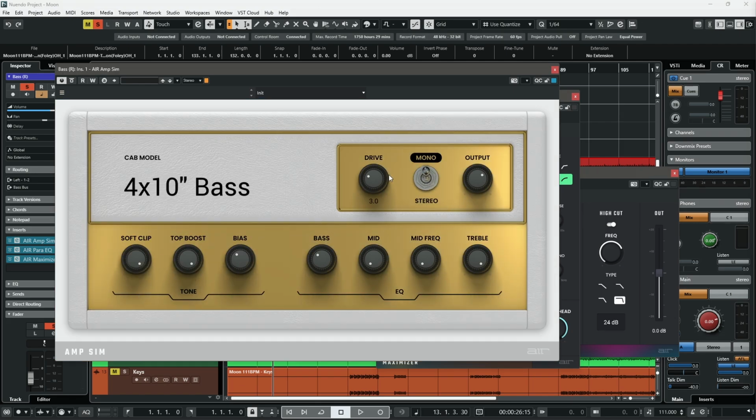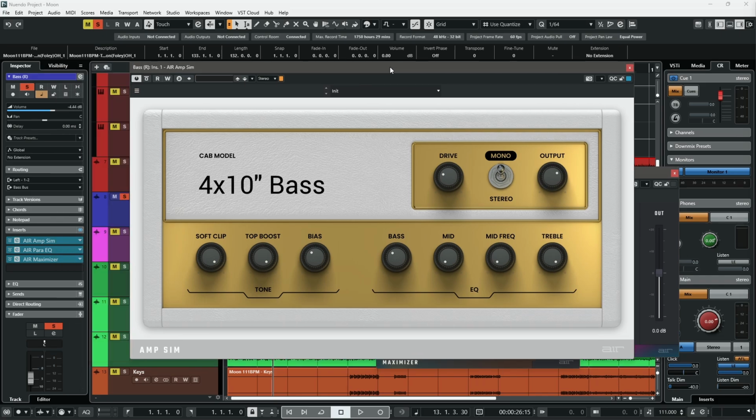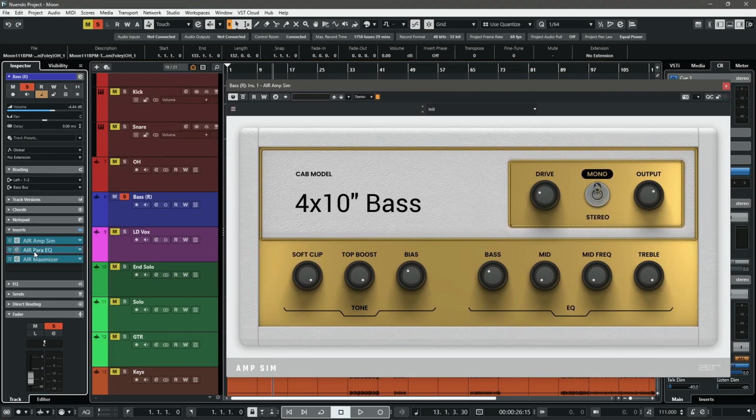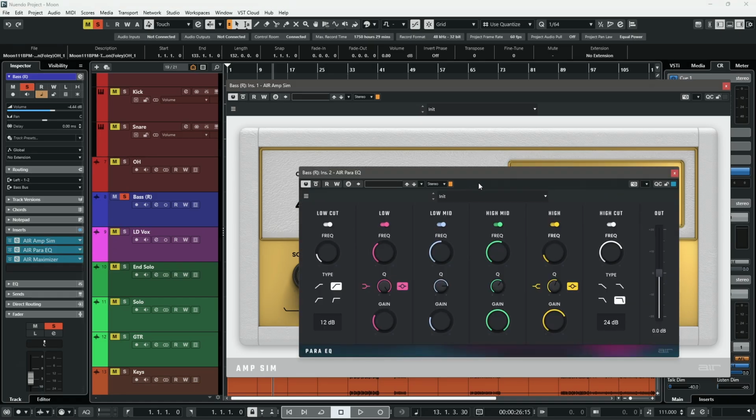You can do mono or stereo. You have a drive, output, soft clip, top boost, bias, bass, mid frequency, and high frequency shelf control. And I really like using the soft clip and top boost section with the bias. I find using too much drive can be a little bit too aggressive because this is basically a clean amp sim. After that, we have the parametric EQ, the Air Para EQ.